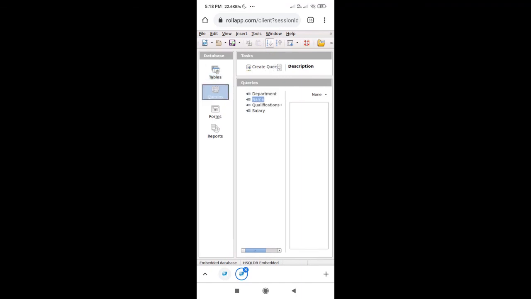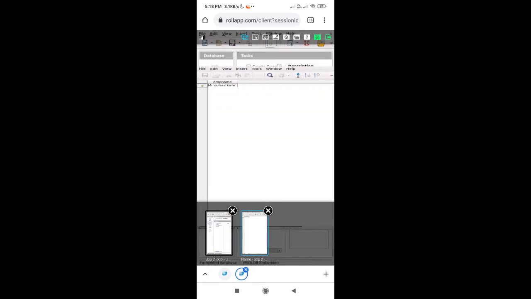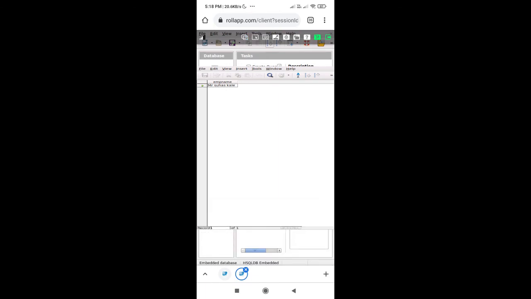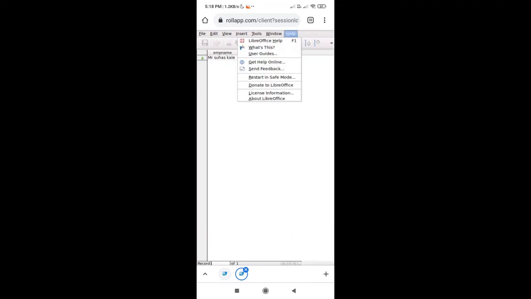Again go to query and open the name query by double clicking on it. You can see there is only one name appearing. It takes some time to get opened fully. Now you can see it is open fully and only one name is there. We have done all our queries and we have done with the whole practical. Hope you have understood how to perform this practical with the help of mobile phone.